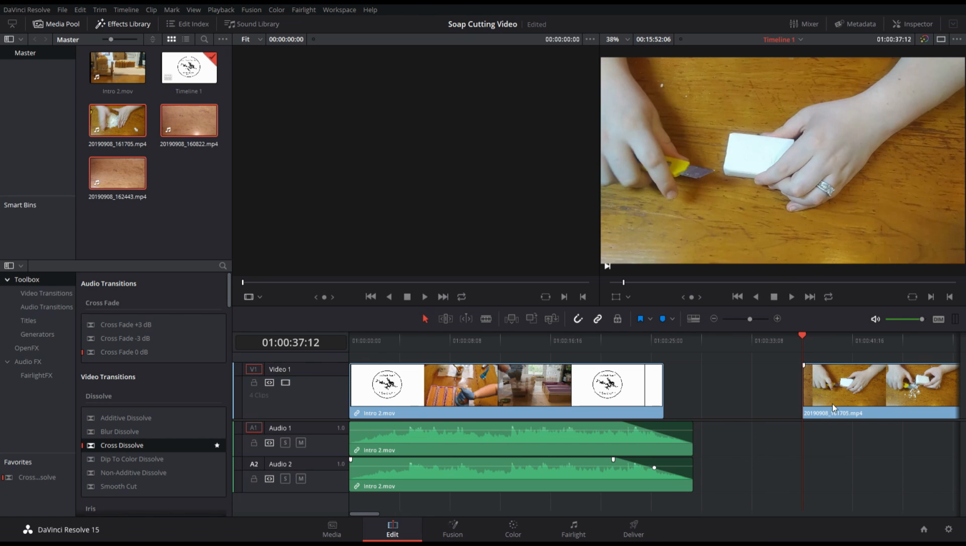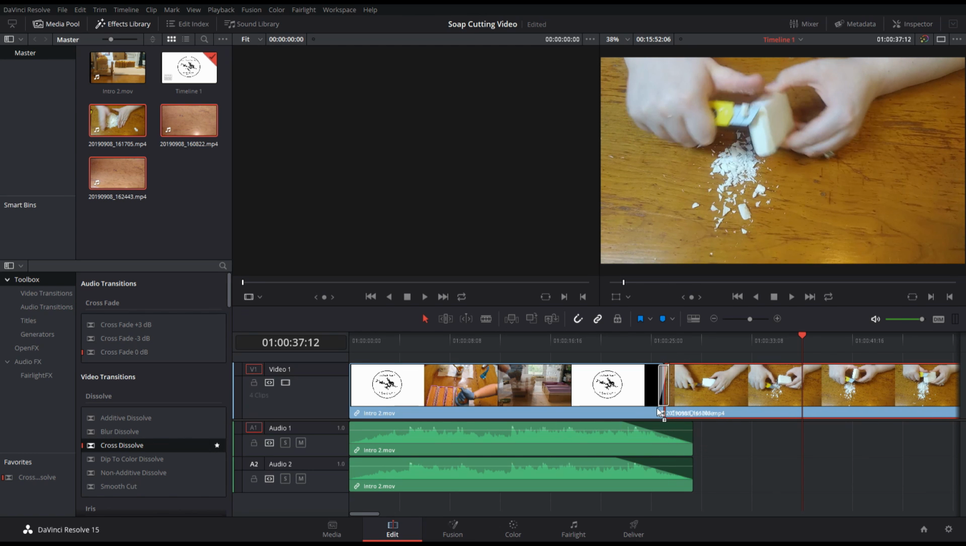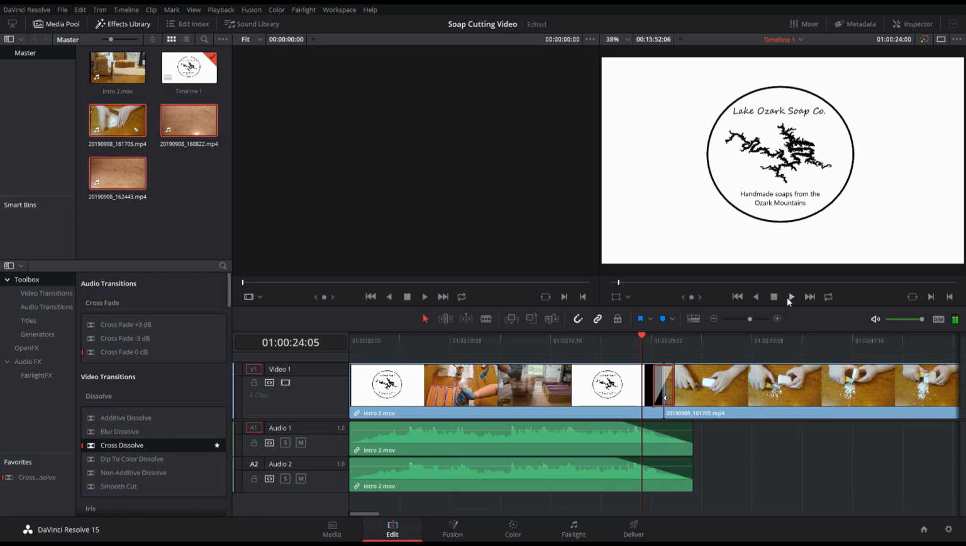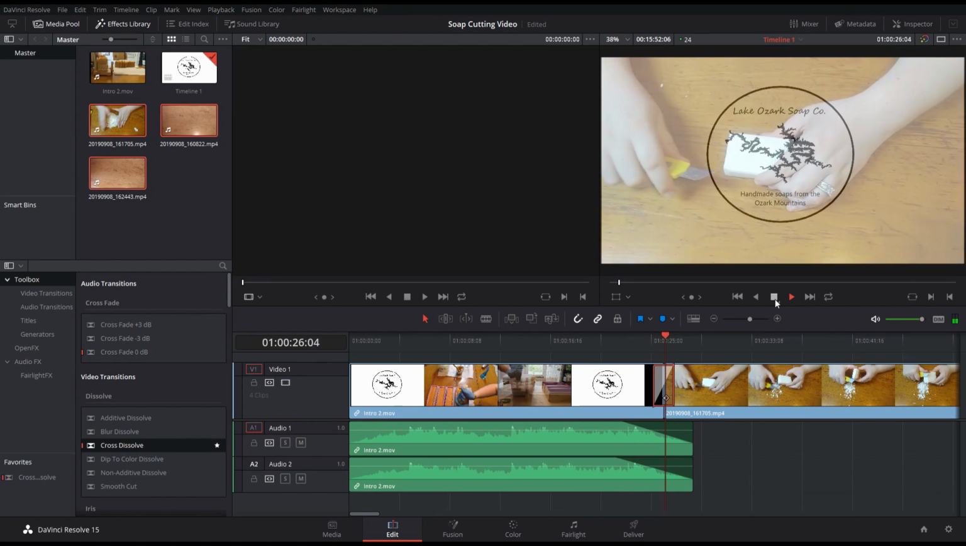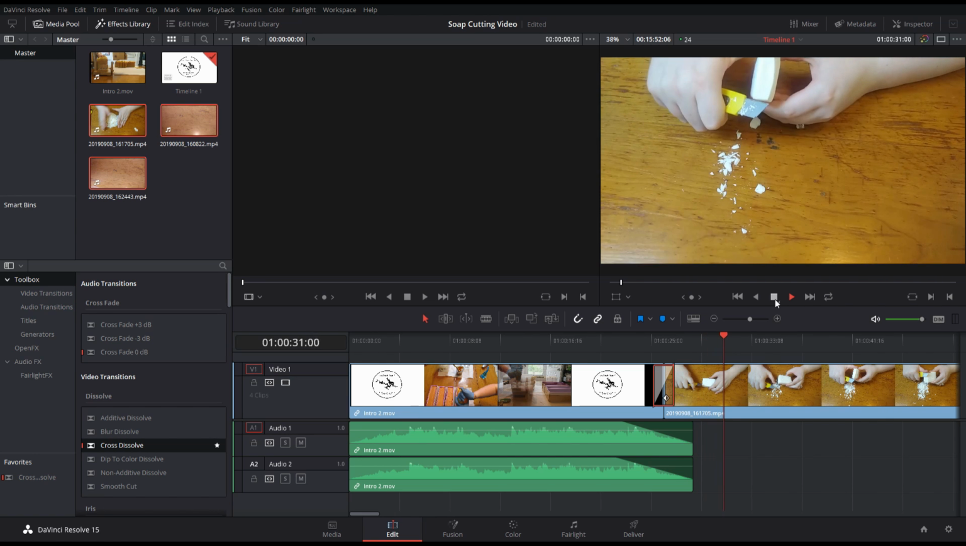Next, I select the section of footage that I do not want, and I right-click on it, and then select Cut. I then drag the footage that I do want to the left, slightly overlapping and allowing for the transition to be added. I watch the footage until I find things that need adjusting.